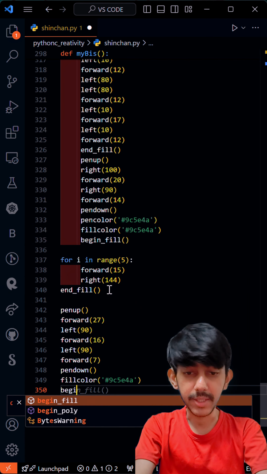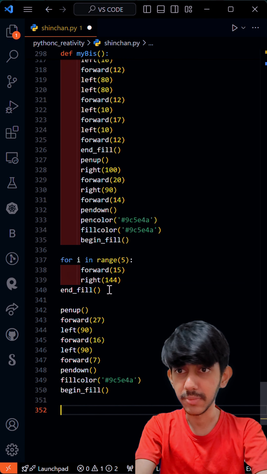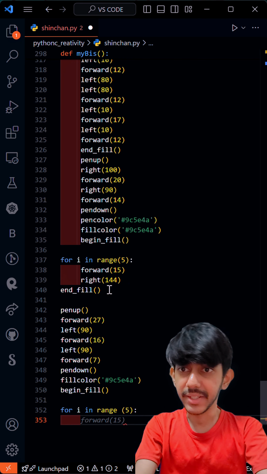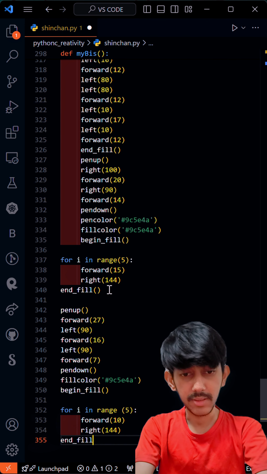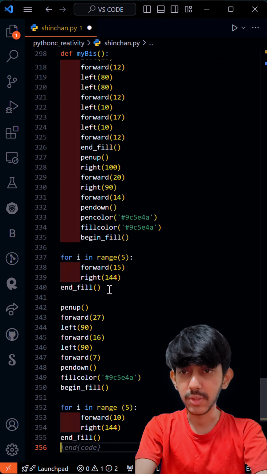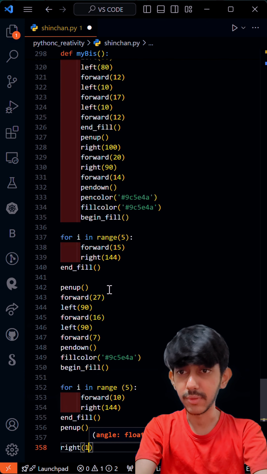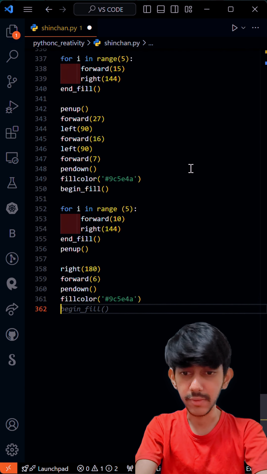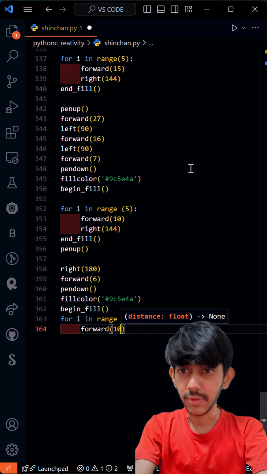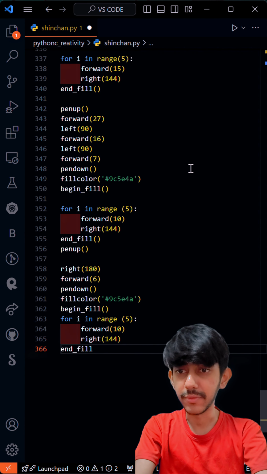Now begin fill, I'm taking another for i in range loop, 5, forward 10, right 144, end fill. Then pen up, forward 20, right 90, forward 5, then pen down, then fill color 964, again for i in range 5, forward 10, right 144, end fill.